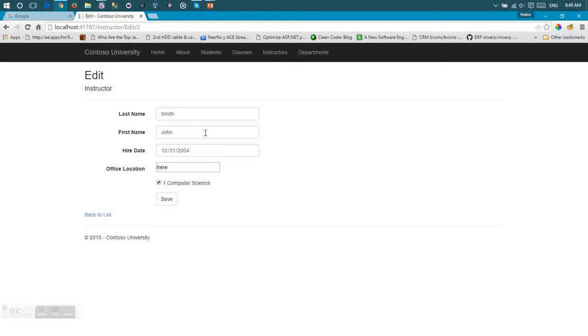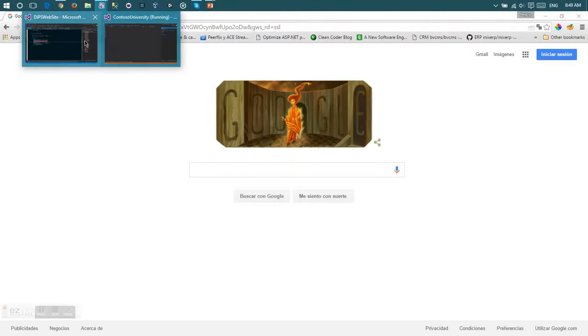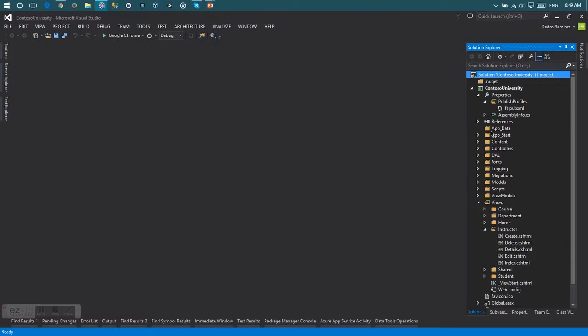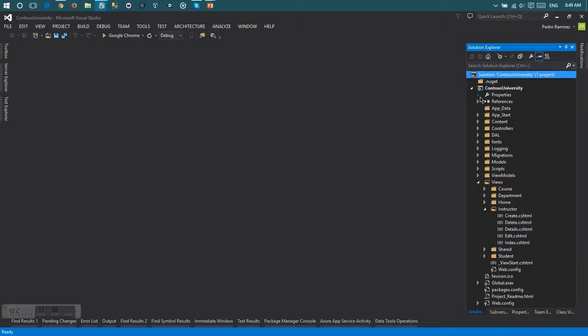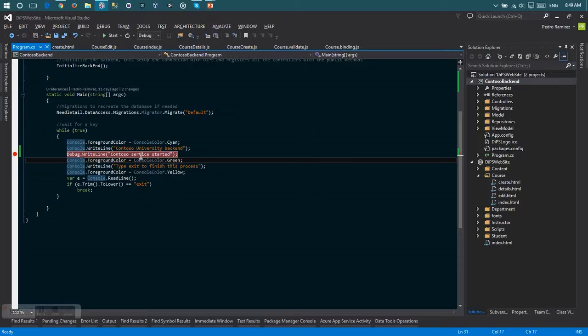So this is the application. It's a very standard MVC application with views, controllers, etc. So that's the original concept, and this is our version of the Contoso University. I am going to start the application right now, and then we will talk about how it works.